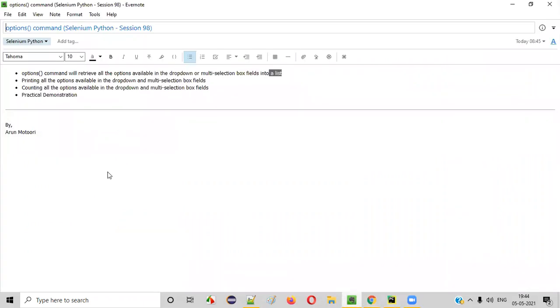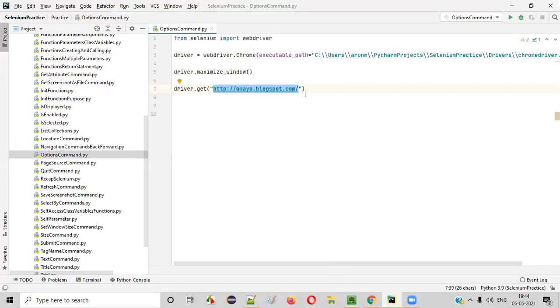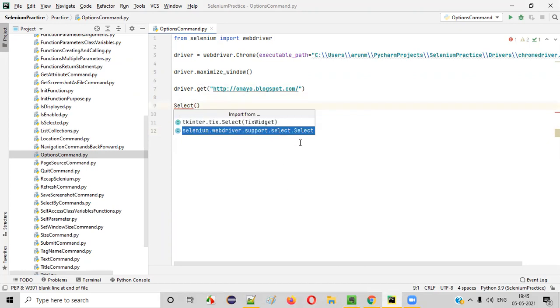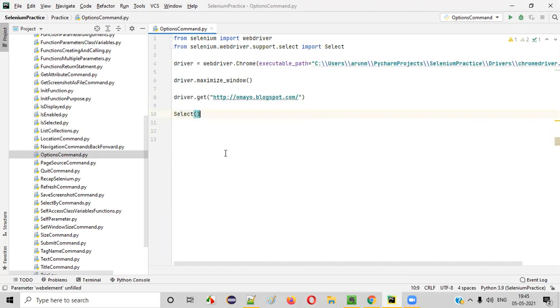For that, which command do we have to use? We have to use the options command. But in order to access this options command, we have to create an object for the Select predefined class in Selenium Python, like this. Now hold the mouse on this and import this Select predefined class from the Selenium library like this.